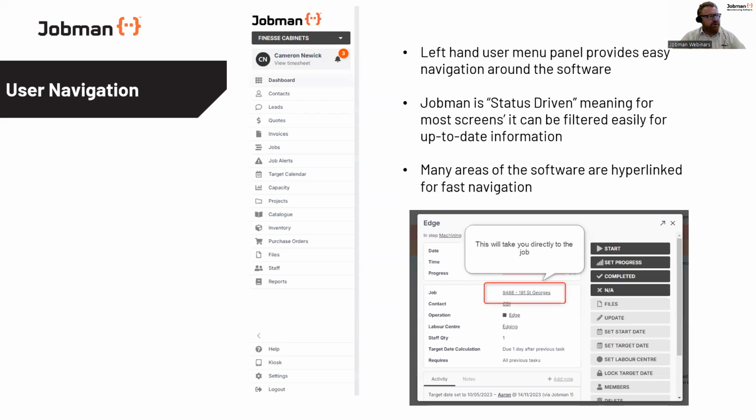Down the bottom, you'll notice the help menu panel, kiosk mode access, and the settings. I'll jump onto a couple of those in a second for you, but that just keeps it nice and clean on the system. You'll also notice that the left-hand user menu panel is collapsible. So utilizing that small arrow, you can push it across and increase the real estate of your screen, and it can be easily expanded again if you're looking for those settings and options.